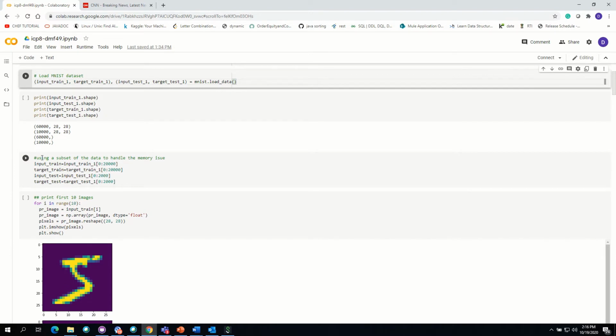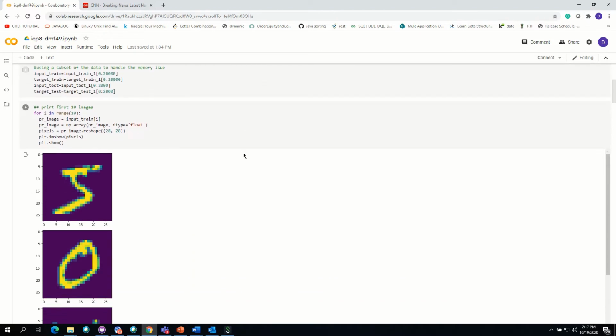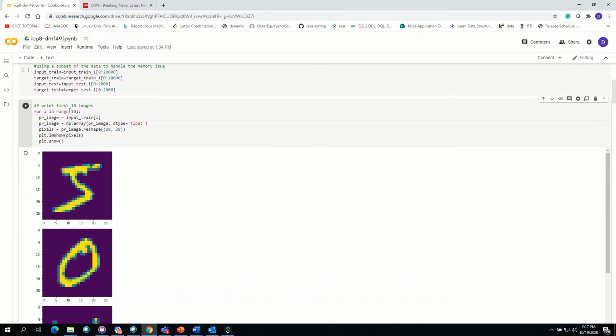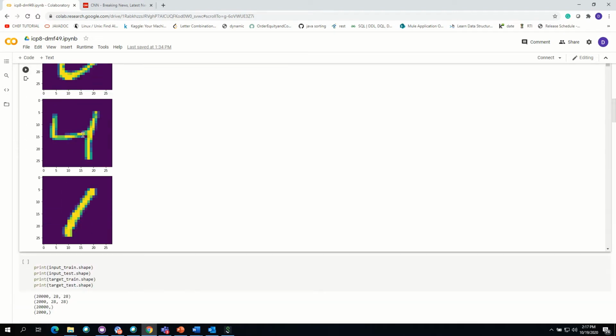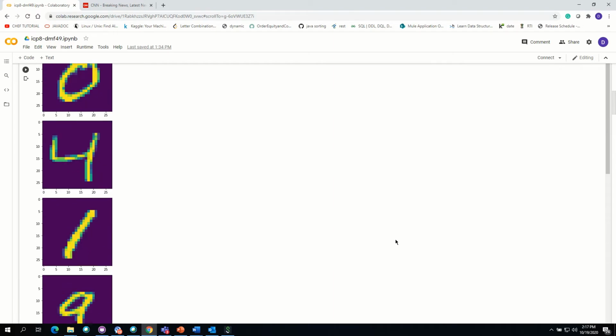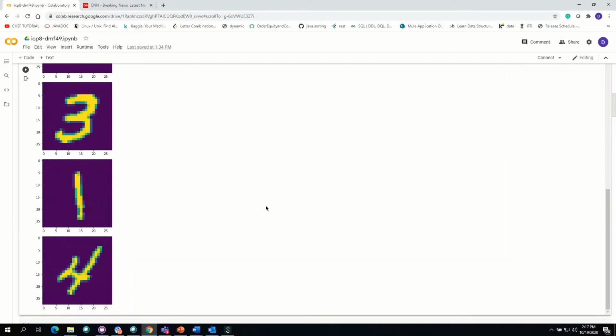But as pointed out during the class, there may be some memory issue with the free version of Colab. So what I did is that I chose a subset of the data from the train and the test set. I have used 20,000 train data and 2,000 test data. With those, I printed the first 10 images in the data, and they look like this. There are more images. Yeah, those are these images.